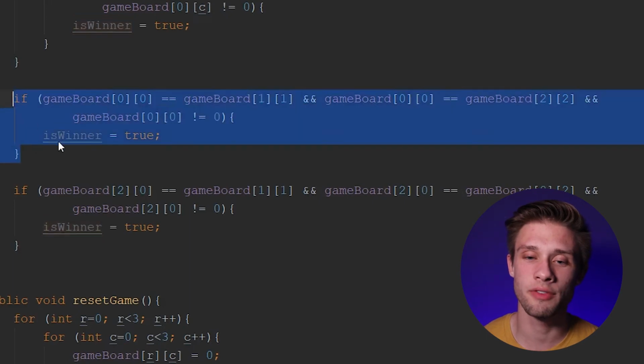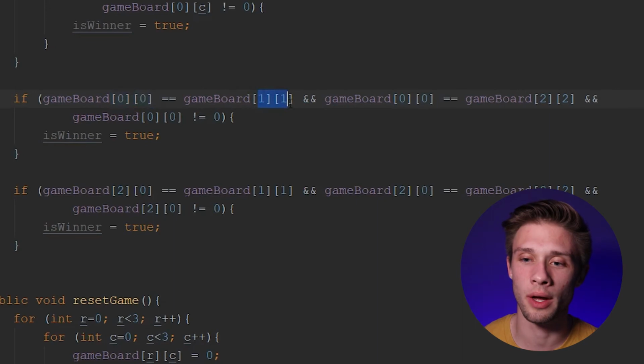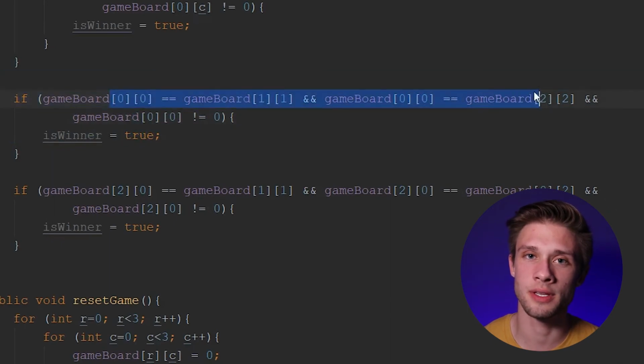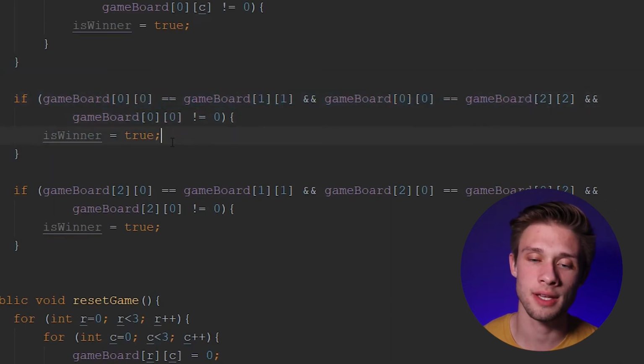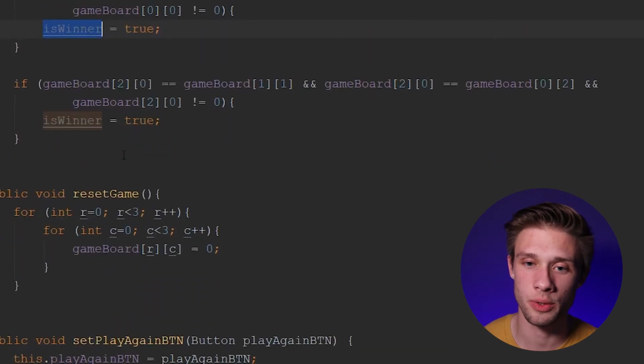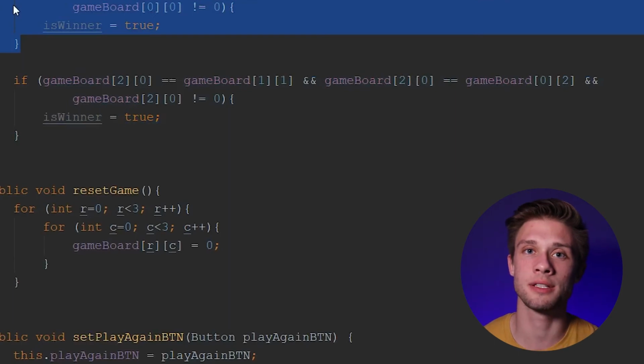Then we have to do our diagonal checks. This is the negative diagonal check. It's going to make sure that the top left corner is equal to the middle one, and that the top left corner is equal to the bottom right corner. Also, it has to make sure that one of these values isn't equal to 0. If these come back as equal to one another, we set isWinner to true. And this is doing the same exact thing as the one above, except it's getting the positive sloping diagonal.